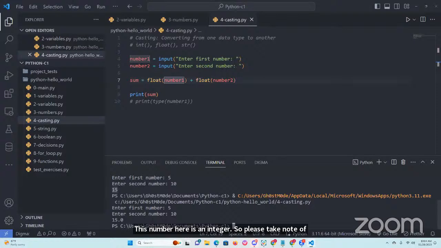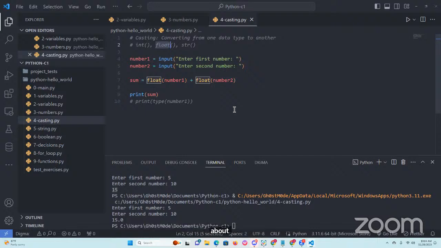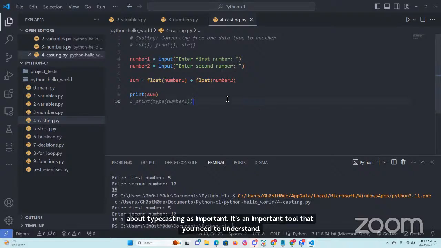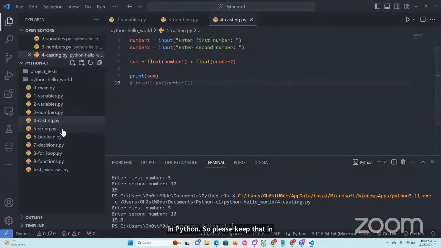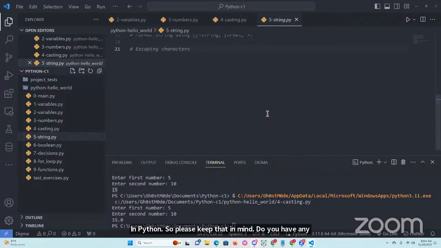Okay, great. As well, you can convert the numbers to a string, just as I showed you initially. So this is all about typecasting. It's an important tool that you need to understand in Python. So please keep that in mind. Do you have any questions up until this point before we move to strings? We have a lot to cover in strings.